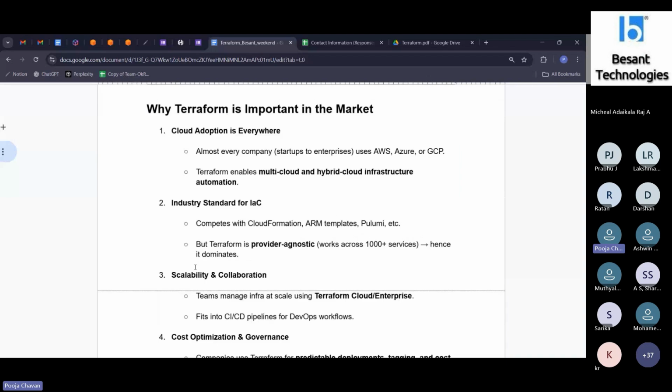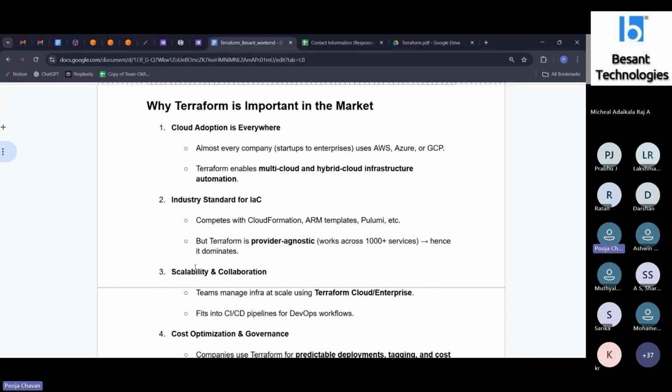Yes. Next, the important topic is why Terraform. Why it is in the market and why it is important. So now we have understood what is Terraform and why we should use Terraform. But we should know why it is in the market. Why? Because of cloud adoption. Wherever you go, there's AWS. Wherever you go, there is a cloud.